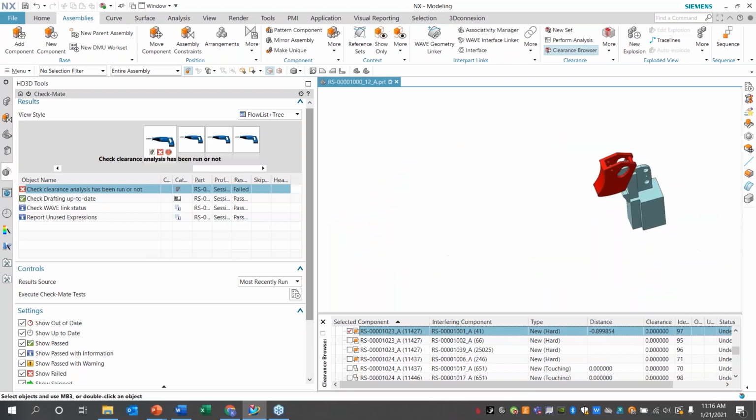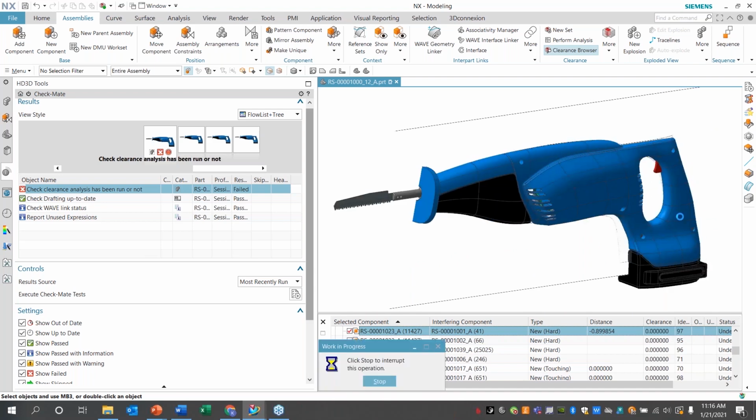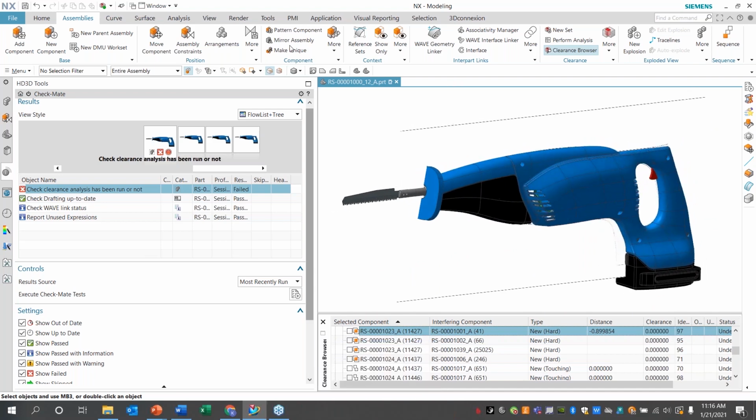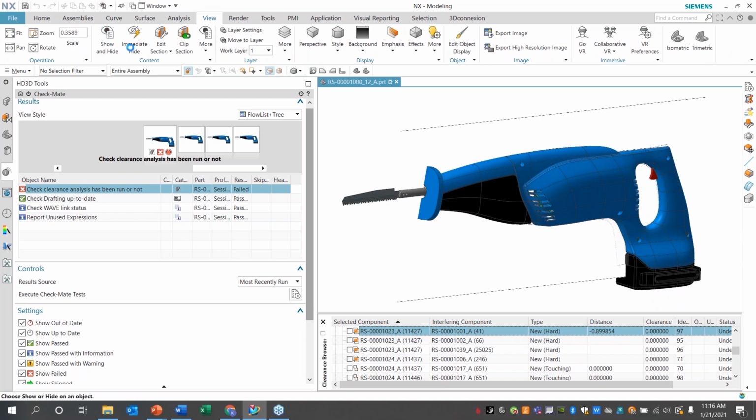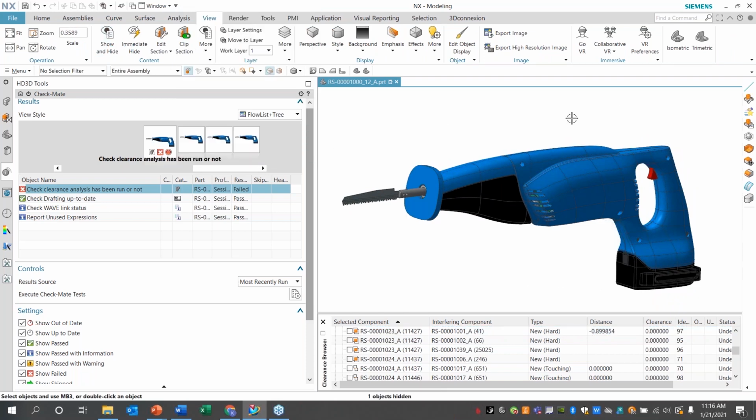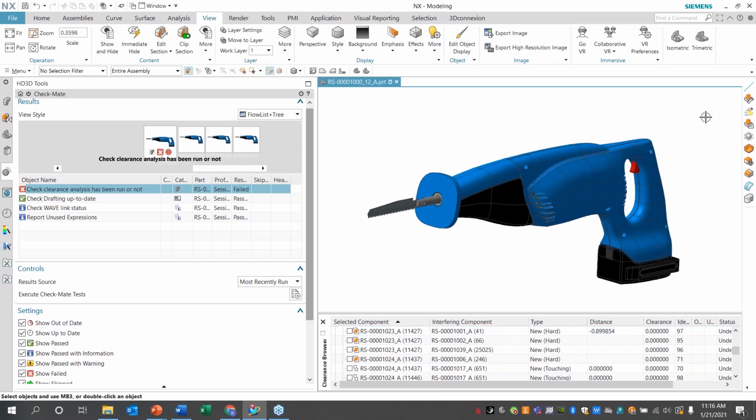And if we right click and we restore component visibility, it goes back to how we saw it before, including the image that was in the middle.